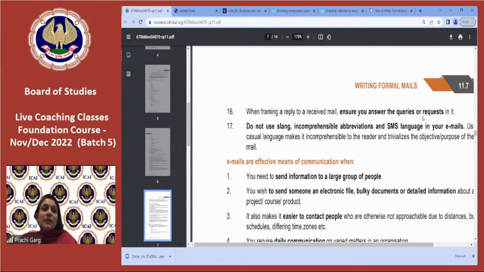When you're framing a reply, ensure you answer the query or request in it. If you have received an email which has queries, and you are drafting a reply to it, make sure that you answer each and every point. Check, go back. Have you answered each and every point? Each point has to be divided into separate paragraphs.